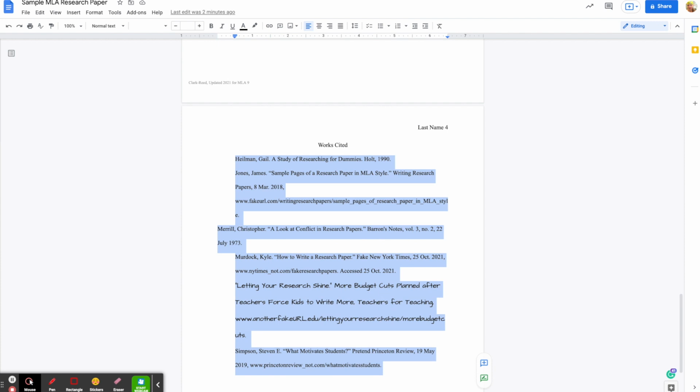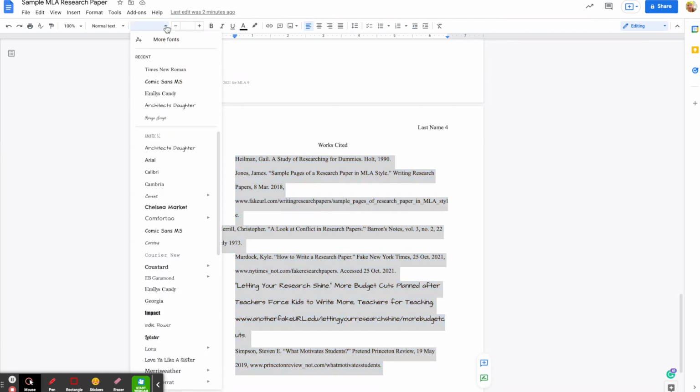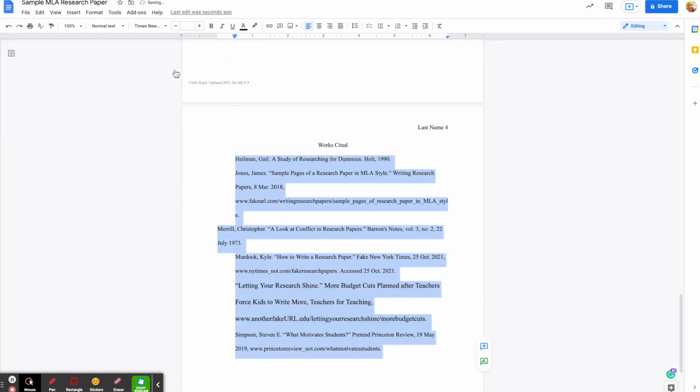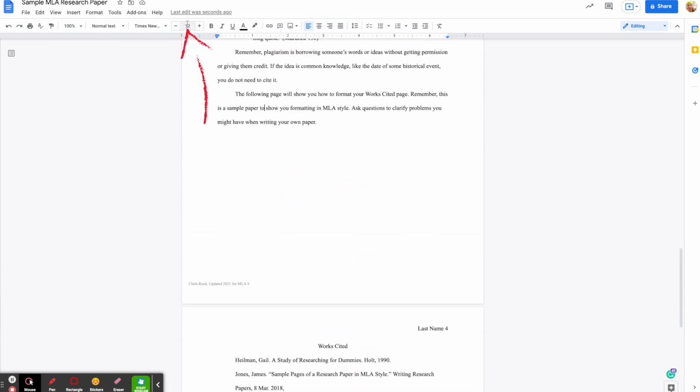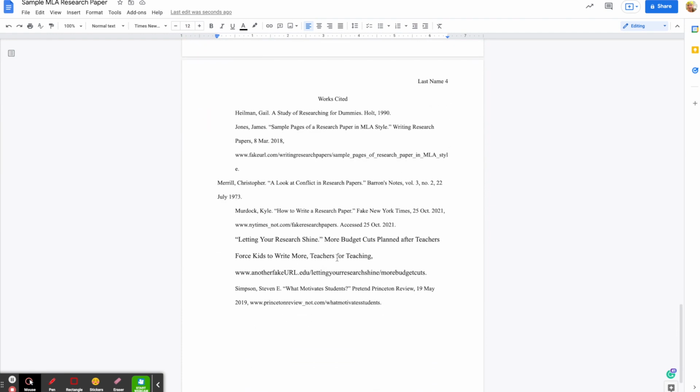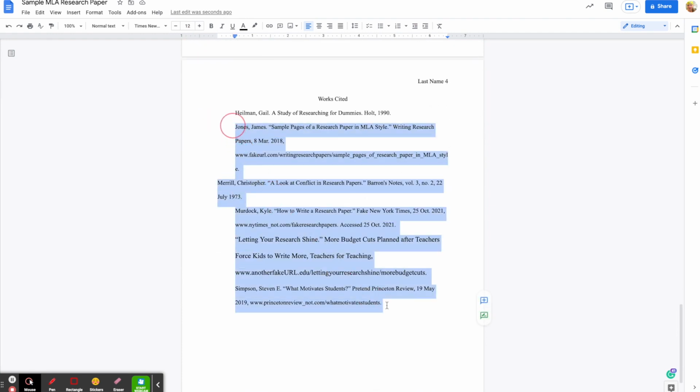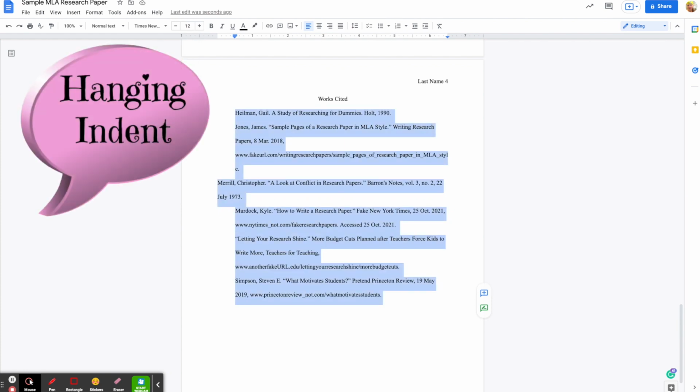Next, make sure everything is in the same font and size. MLA recommends fonts like Times New Roman, but any equivalent legible font will do, just nothing too weird. I'm going to keep it as Times New Roman, so I'm going to go here and choose Times New Roman. I also need to make sure everything is the same size, and the same size as my paper is 12, as you can see. So I'm going to highlight everything and make sure that everything is 12 on here also. And there you go.